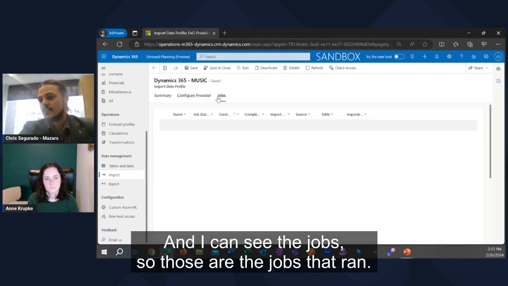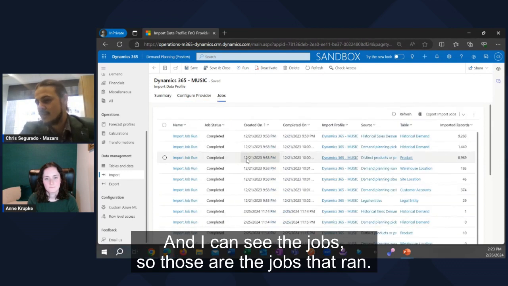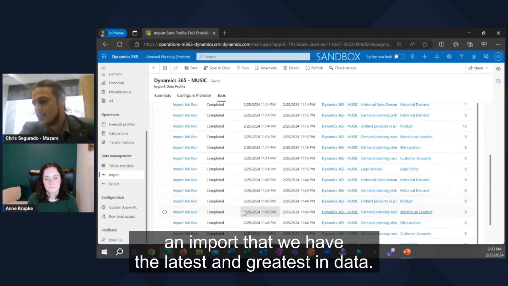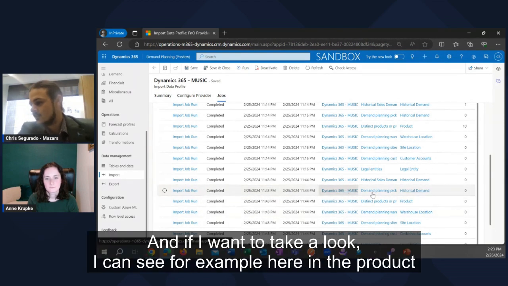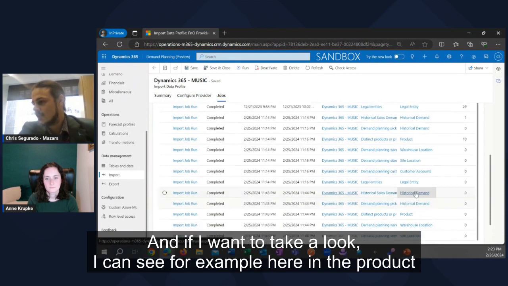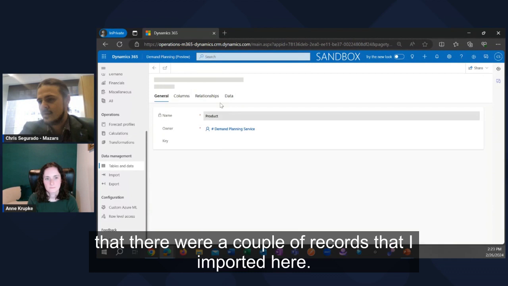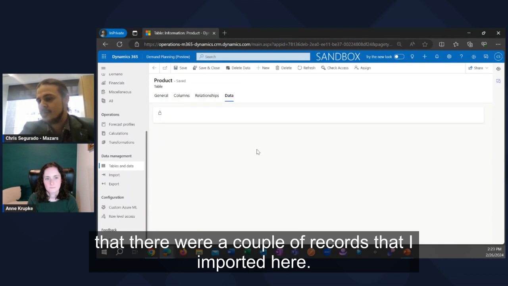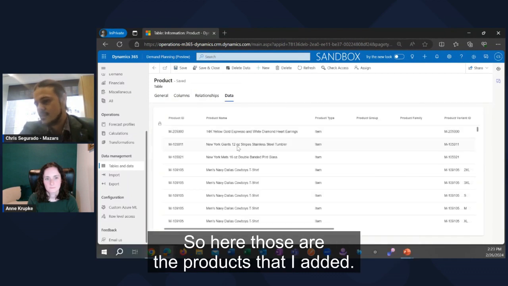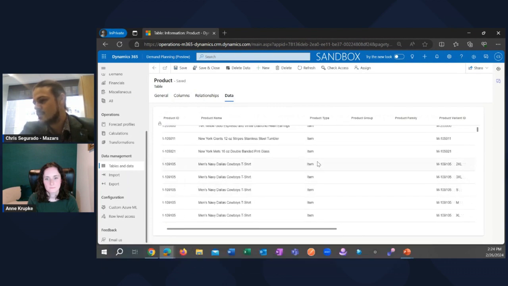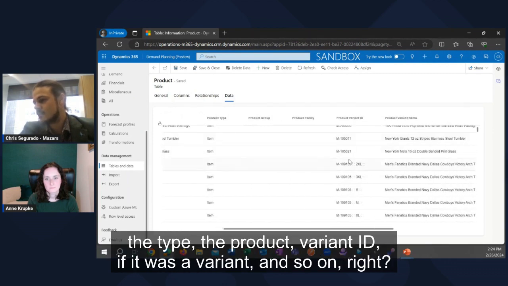And I can see the jobs. So those are the jobs that ran. If I scroll down, you can see yesterday evening I ran an import so that we have the latest and greatest data. And if I want to take a look, I can see, for example, here in the products, that there were a couple of records that I imported. So here, those were the products that I added. You can see the product information, the type, the product variant ID, if it was a variant, and so on.